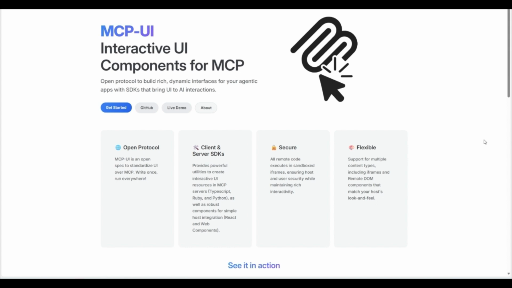Over the past few weeks, I was exploring with the MCP UI and remote MCP. So for now, we'll park the remote MCP for future videos, but we'll focus on the MCP UI. So what exactly is an MCP UI? It is an extension for the Model Context Protocol that allows an AI agent to embed interactive user interface components directly inside a chat conversation.